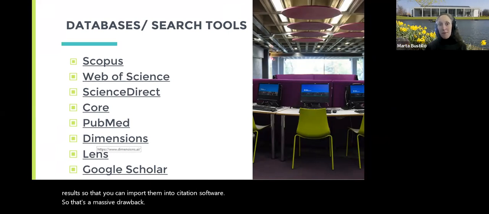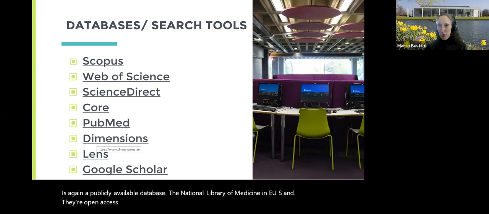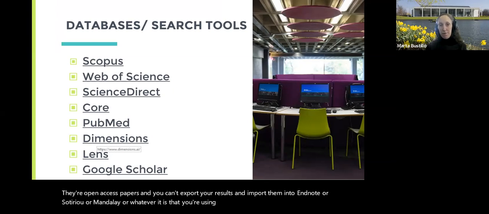PubMed is again a publicly available database, from the National Library of Medicine in the US, and they're open access papers, and you can export your results and import them into EndNote or Zotero or Mendeley or whatever it is that you're using as citation software.